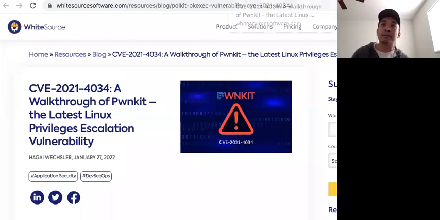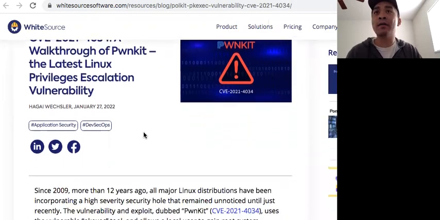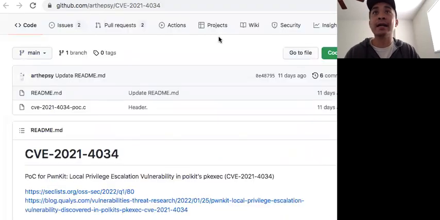All right, so today I'm going to be doing a deep dive on the Pwnkit exploit and vulnerability as described in this blog post by White Source Software. The exploit that I will be going through is this exploit here on GitHub.